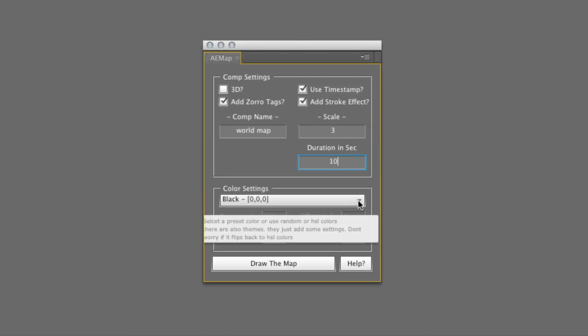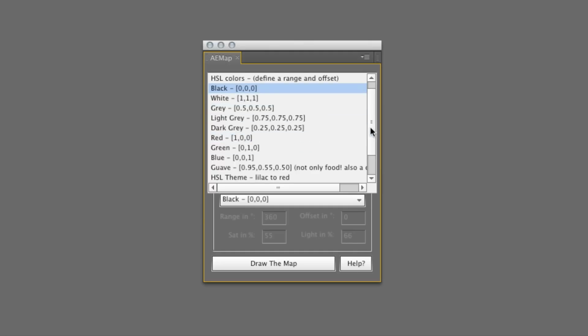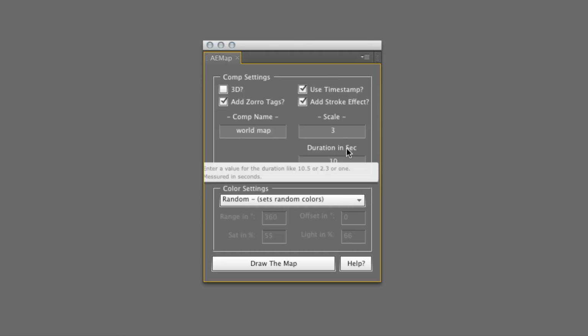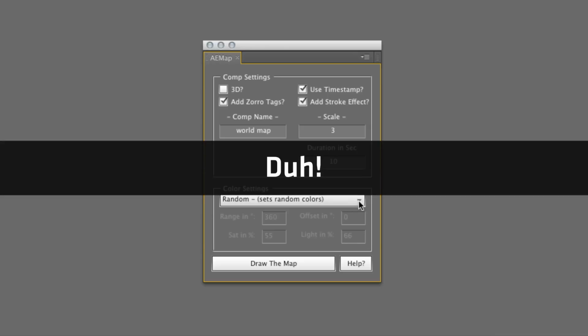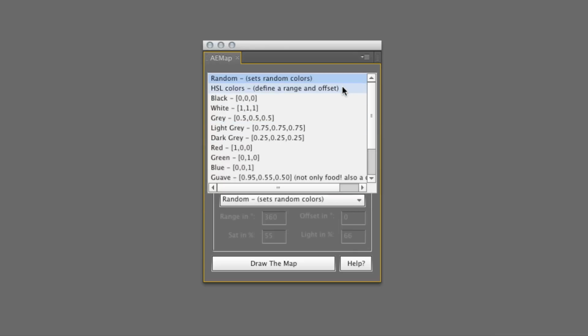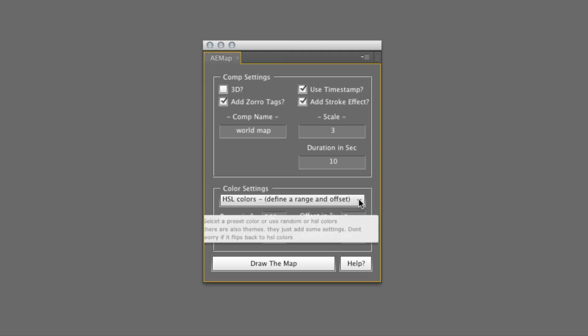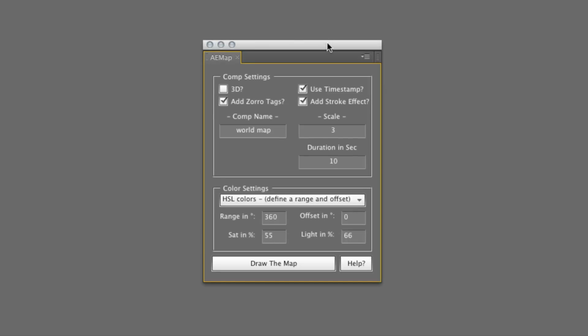In the color settings, we got some predefined colors you can use, like black, white, gray, and so on. And we got the random mode. This creates random colors, pretty straightforward. And the HSL color mode. If you use the HSL color mode, all these fields will enable, and you can edit the colors of your newly created map via the HSL model. Let me show you what that means.